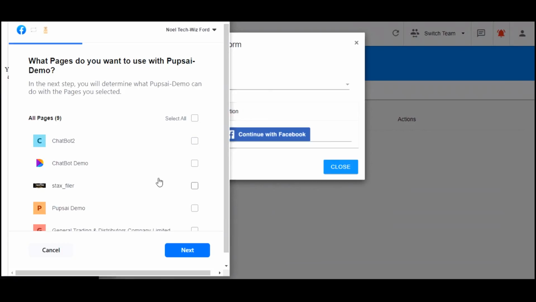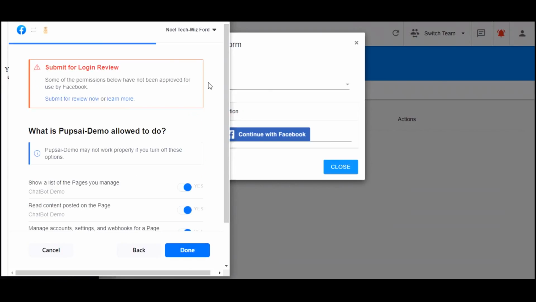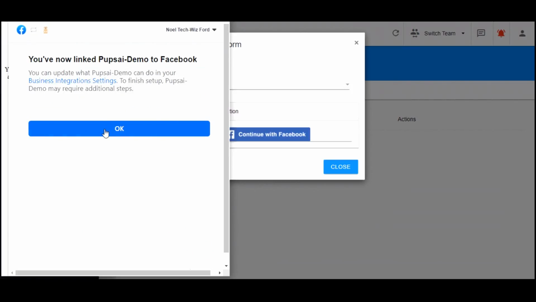For this situation, we'll be using a demo account. After you've clicked the page you'd like to enable Pupsai on, you can then proceed to click done and click OK.